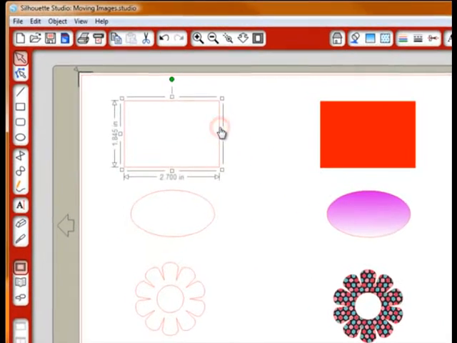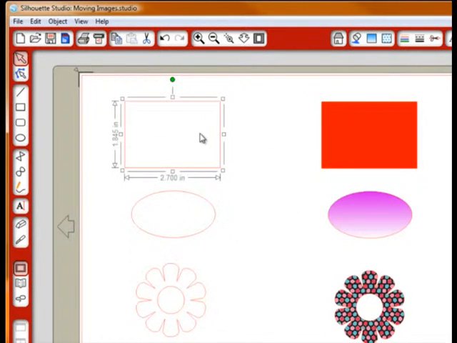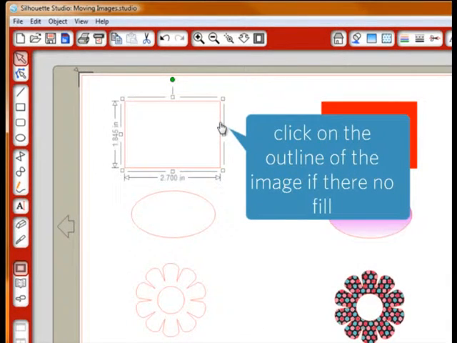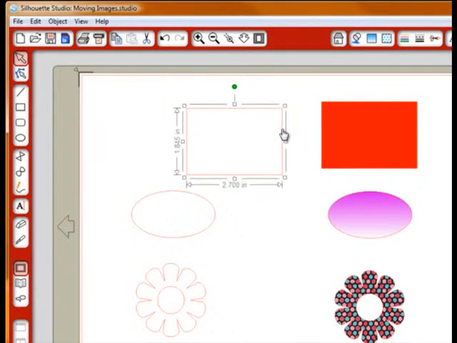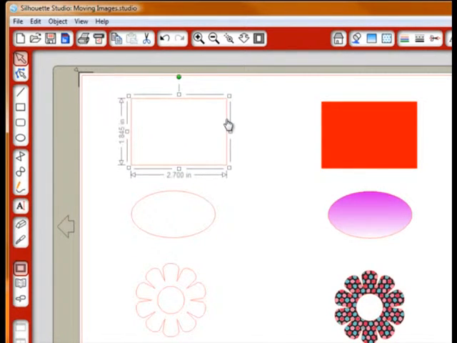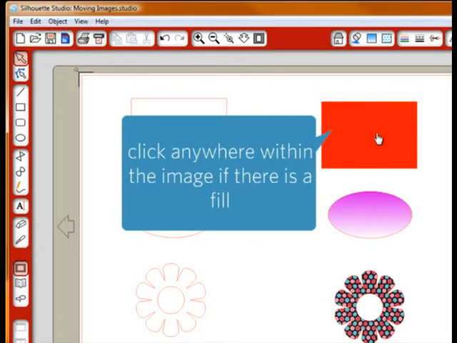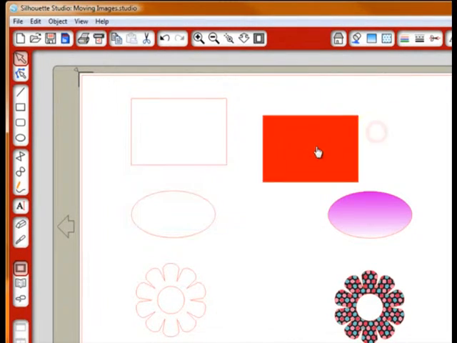Once an image is selected, it can then be moved. To move an image that has no fill, similar to the image on the left, click, hold, and drag the outline of the image. As you can see, if we try the middle, nothing will happen. Images with fills, like the ones on the right, can be moved by clicking anywhere within the outline.